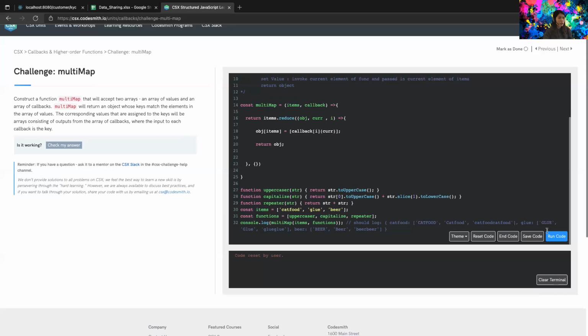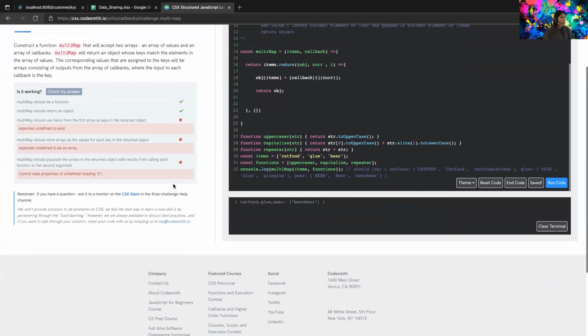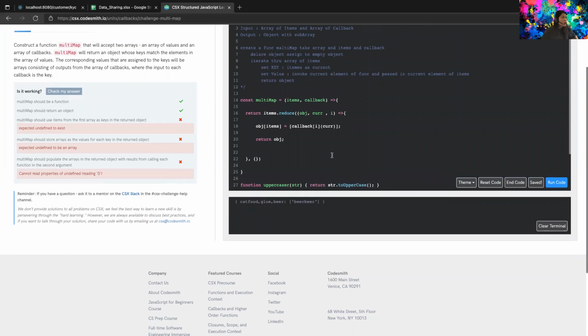So let's run to see, it should work. Okay, it's not working. Bad. So what is wrong here? Let me go ahead to see. Before doing anything, I'm going to just console log to see what my object looks like. Okay, let's run it.